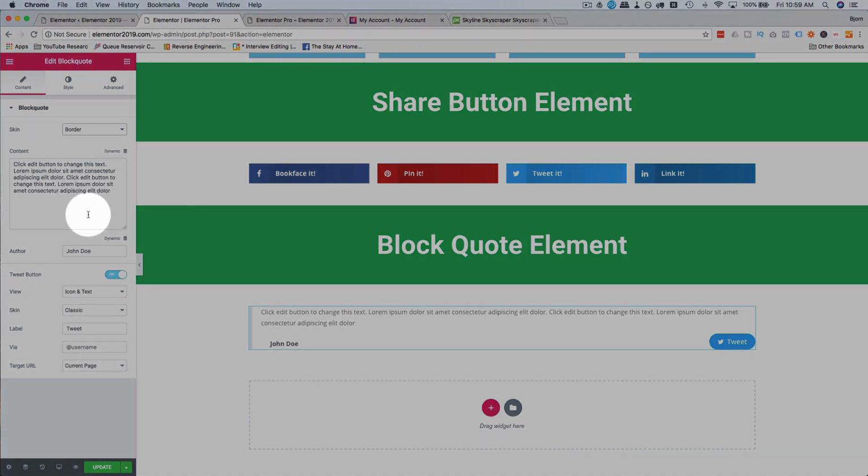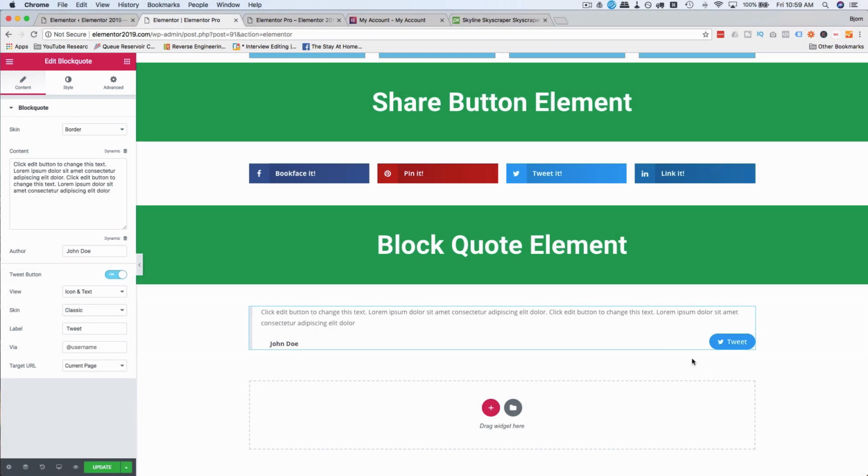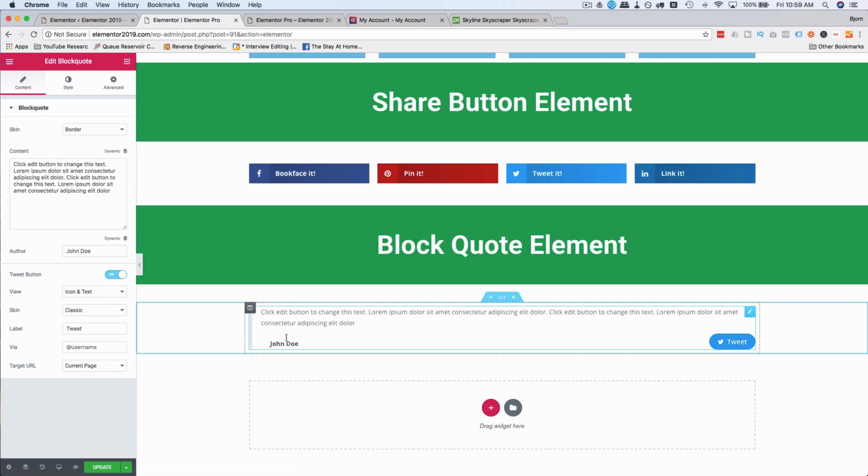One of the cool things you may have noticed is on the right-hand side, there's a tweet button. We can turn that on or off. And when someone clicks on the tweet button, which won't work in the editor, we'll preview that in just a minute, but if someone clicks on the tweet button, they can tweet whatever this quote is. So it's a kind of a click to tweet type of thing, which is pretty cool.